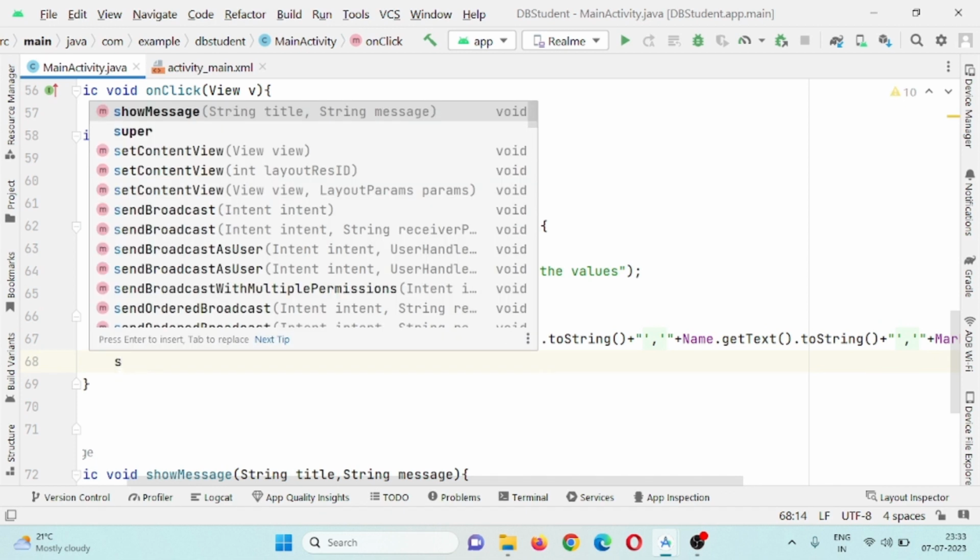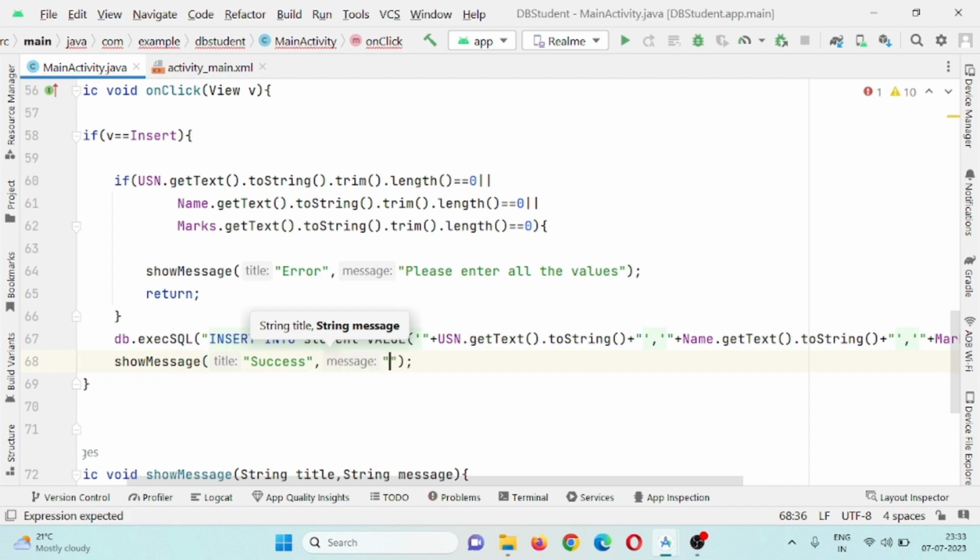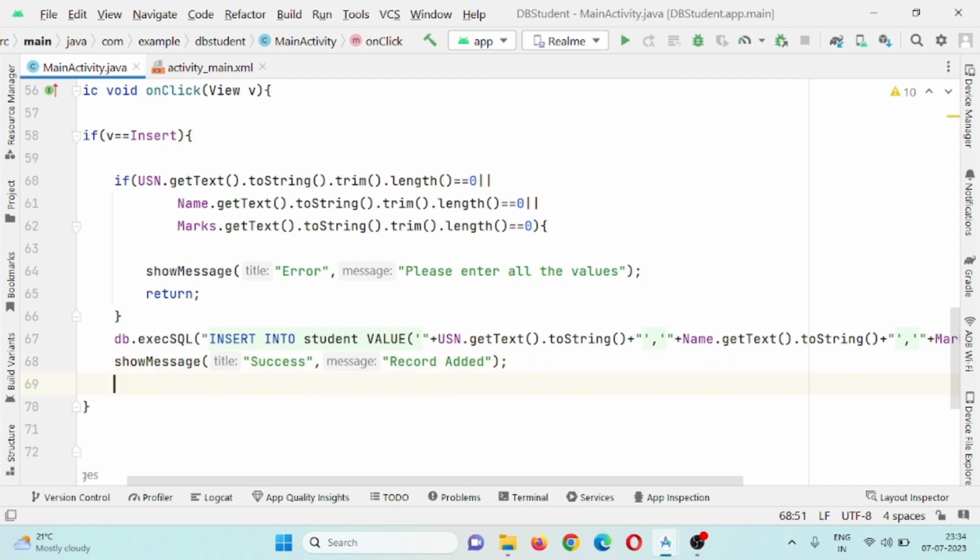And let me show a message, successfully inserted. So the title of the message is success, and the message to be displayed is record added. And also, once you add all the records, you have to clear the edit text in order to perform the next operation.